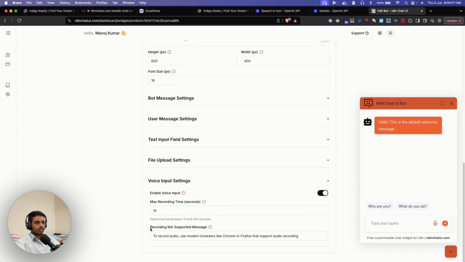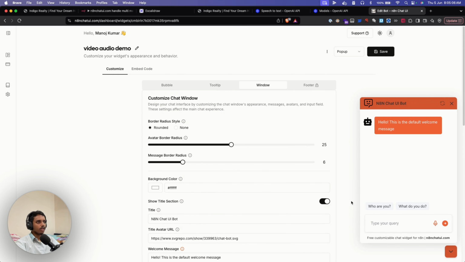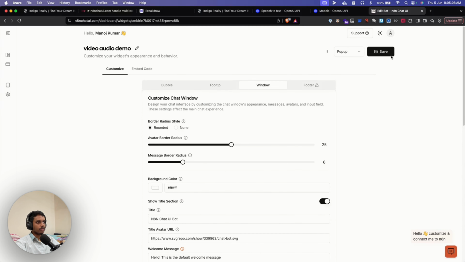And you also have another option which is called recording not supported message. So if the user's browser doesn't support audio recording, then they would see this message. You can also customize this. And that's all you have to do. Just enable this toggle and set these two values as required. As you do that, just click on save, and your widget is now ready.